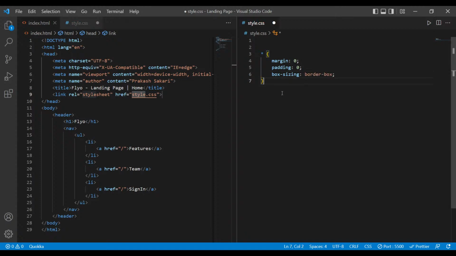So what is the meaning of this thing? So for all the elements or tags that I'm going to use, the margin would be 0 and the padding would be 0. So I don't want the default margin or padding provided by the browser, but I want to apply my own margin and my own padding. So it won't add on it, but whatever margin I provide, it will be that margin only.